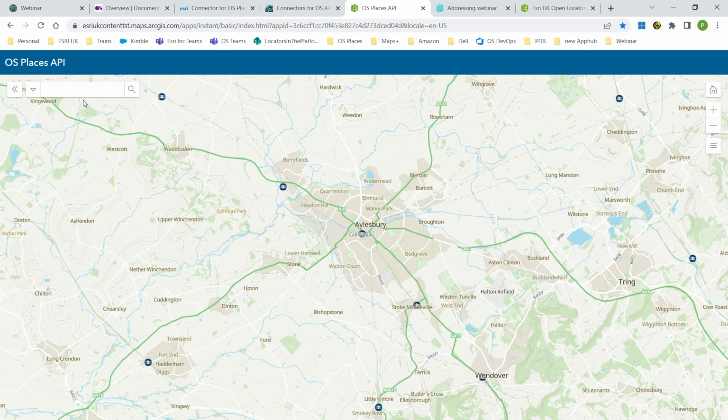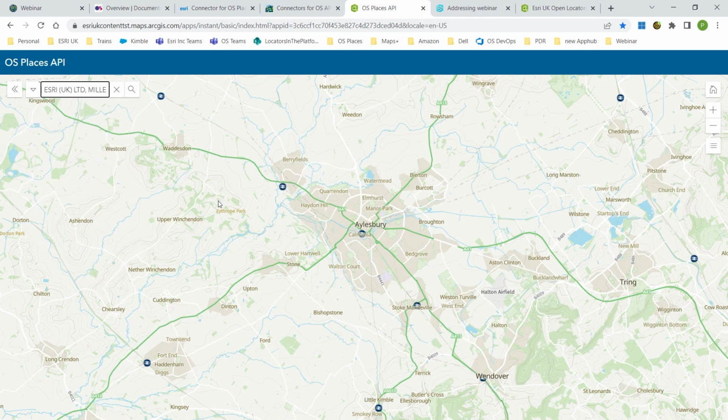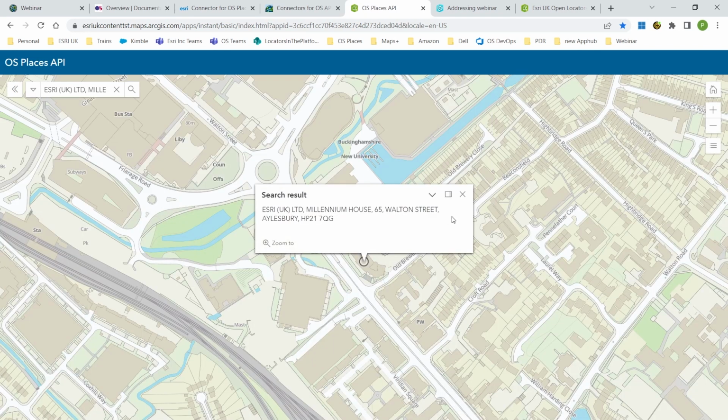So I've got it in here, the OS Places API. And if we were to search for, say, Esri UK, this has taken my request, sent it via our connector through to the OS Places API, and then we're returning it to you. So there we have Esri UK, and that will take us directly to where we want to be.